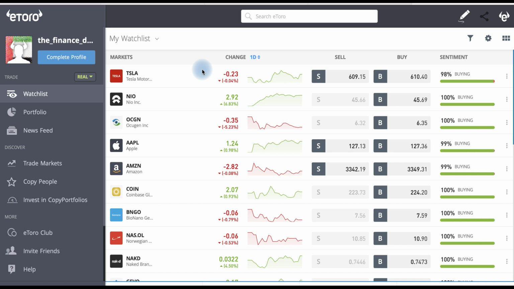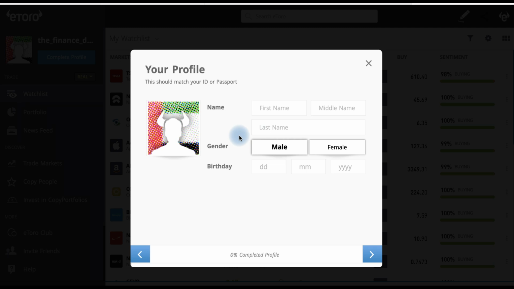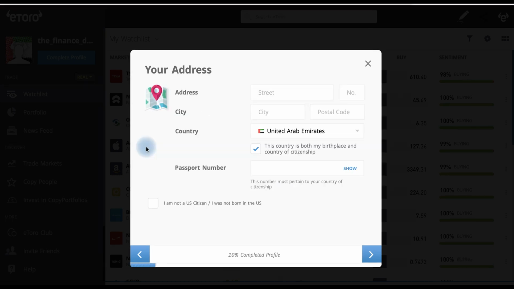Okay, when you finish entering your username and password, you will come to the platform homepage. Before we talk about how it works, we have to complete our profile to get verified. Go to complete profile and then continue. You will have to put your first name, last name, choose your gender and the birthday. Alright, the next step is to put your address. Choose the city, the country, and put your passport number. It's highly recommended that you choose the same address as written on your utility bill. Just make sure you click on I'm not a US citizen and then click next.